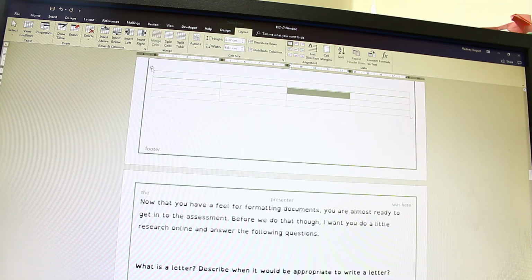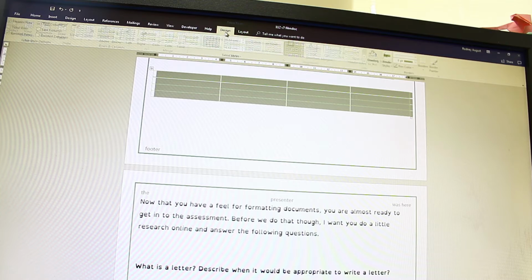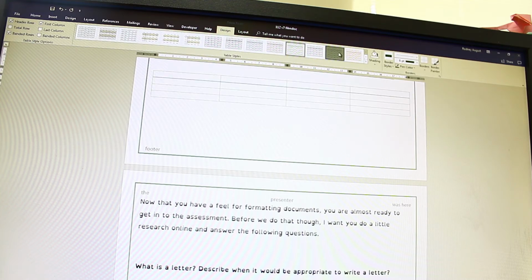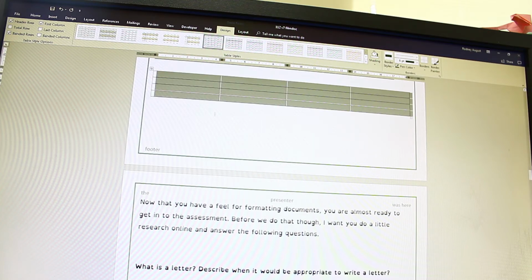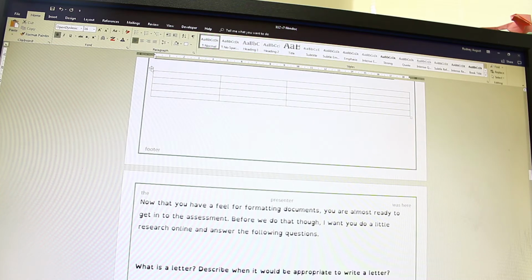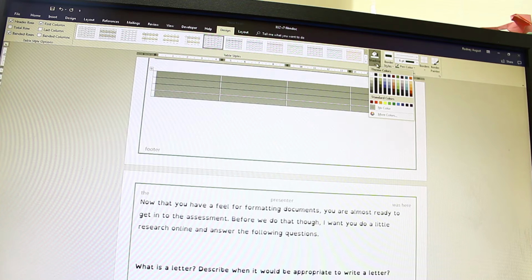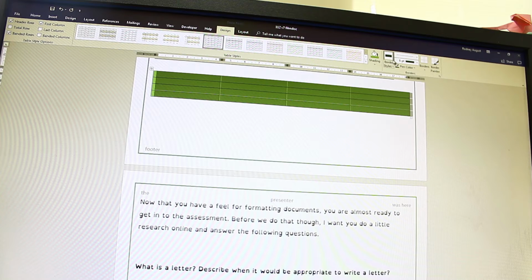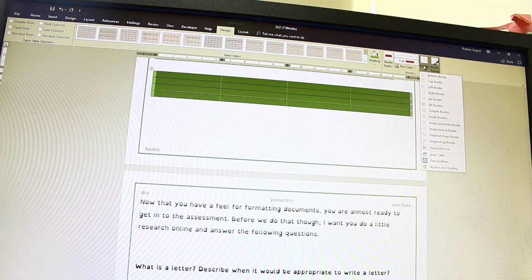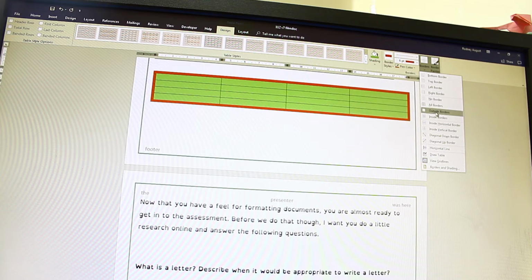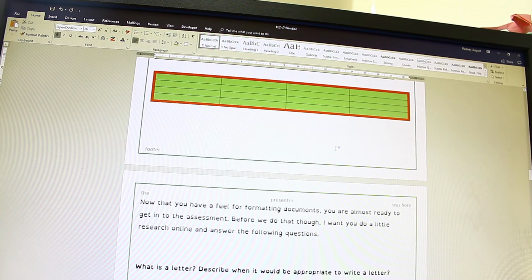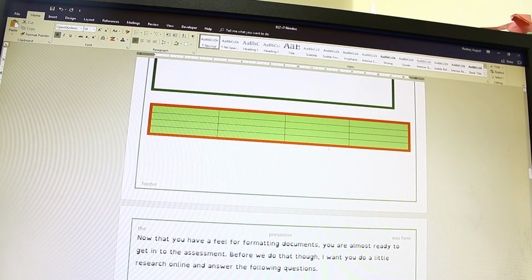So let's highlight, Table Design, play with different formats. Or you can do it manually. You can put in some shading, let's say I want a nice green in there. And I want my pen color to be orange. But I don't want any inside borders to be orange. Right? There's a lot of things that you can do with your table.